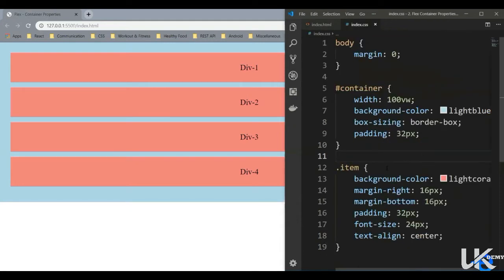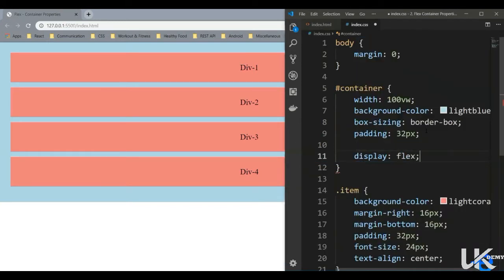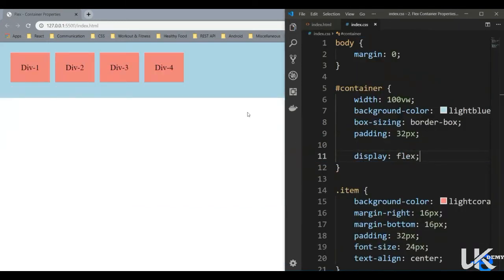So coming here, we've already got this container. Let's change the display value. Say display flex. Let's save it. And now as you can see, all the items are moved next to each other and are taking only enough space to wrap the content. By default, the direction is row, but we can change that using the flex direction property.